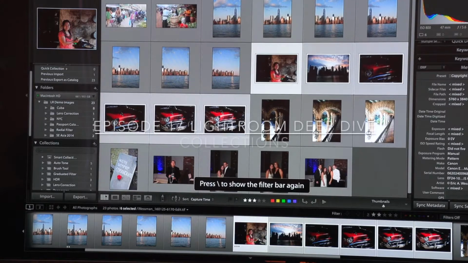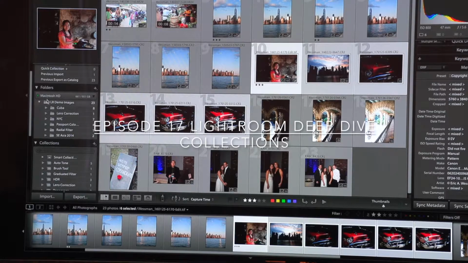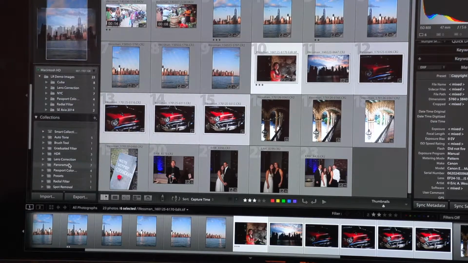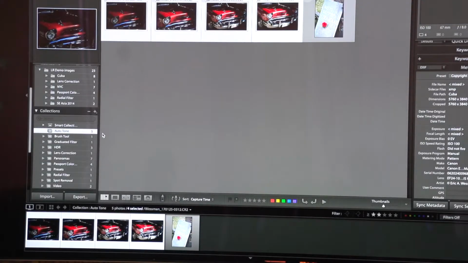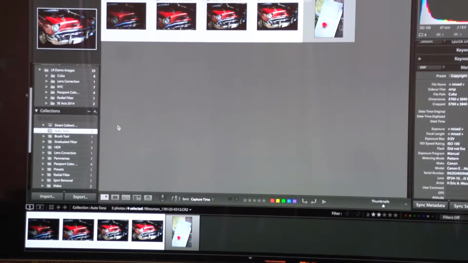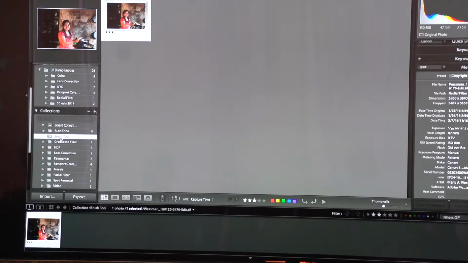Back to collections. As I was talking about before, they live in one place, but for my demo purposes here, I have collections of images that I want to use. We're going to be talking about these later. These are in my auto tone collection. In my brush tone collection, we have a picture of this woman.